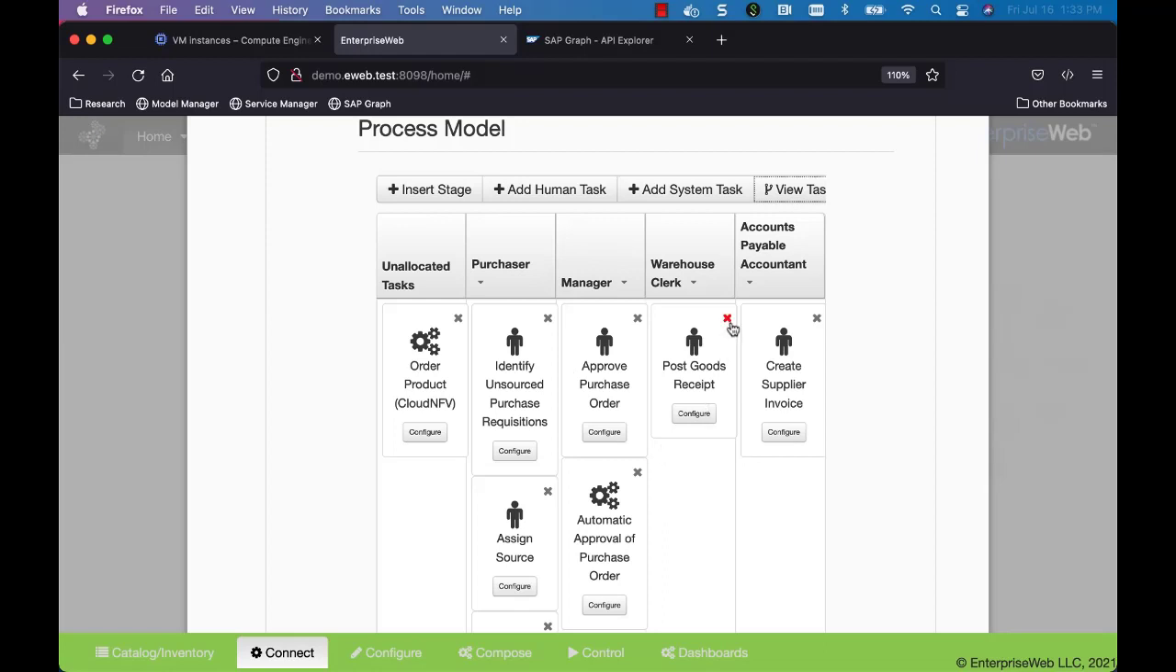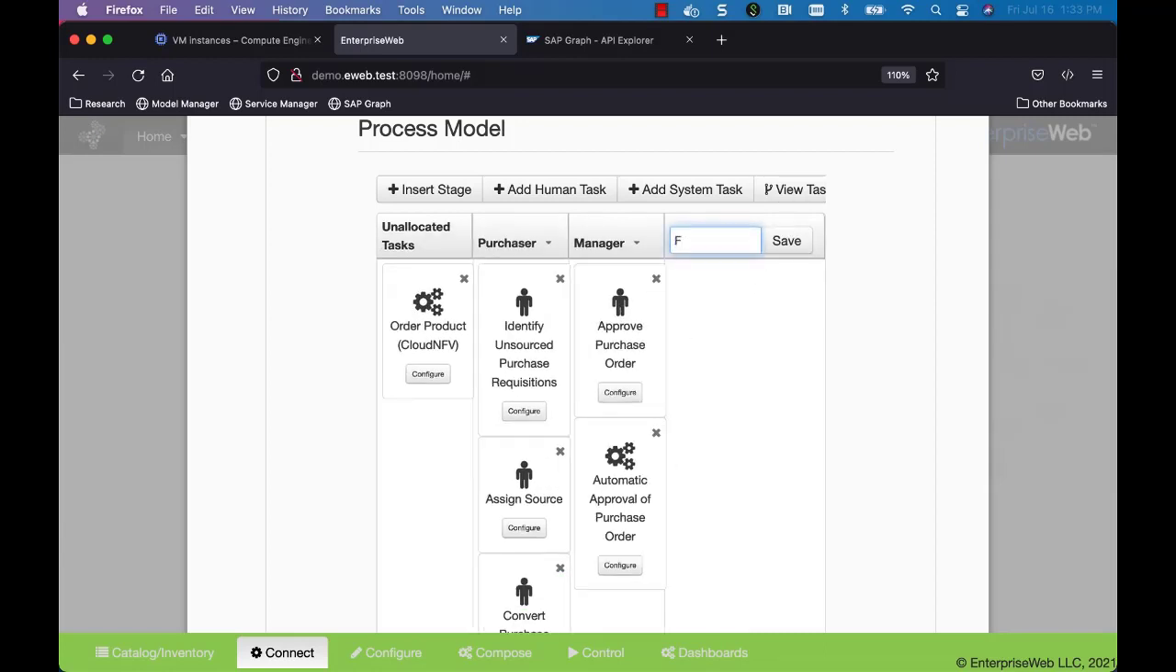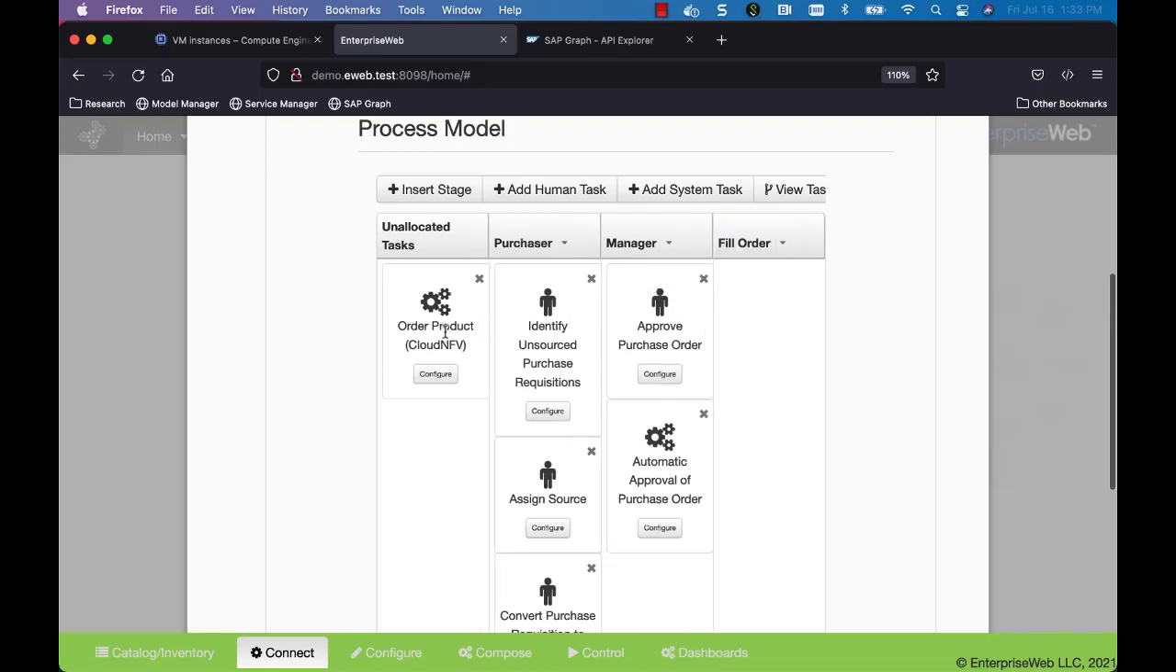So I'm going to replace a couple of the steps here with a full-on automation. I'm just going to modify what this process looks like. And it's just this easy to take an existing process model and repurpose it for something a little bit different.